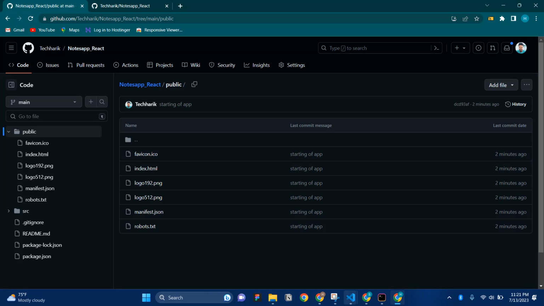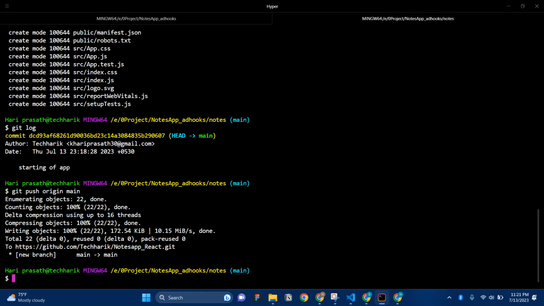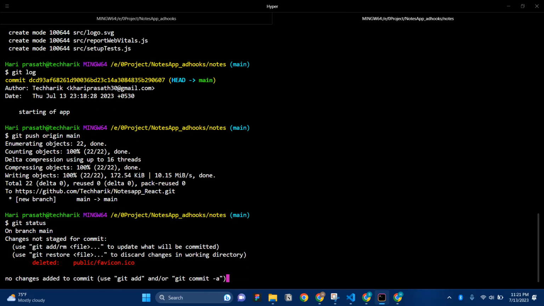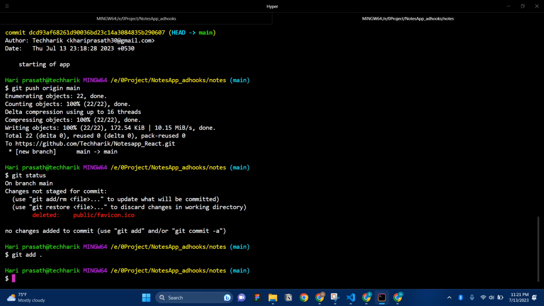So now what I can do is go here and check git status. If I run git status, it will give you a rough idea of what you have done. So something is deleted, the public fav icon is deleted. This is the one change that you made compared to the previous version that is in your remote. So now what can I do? Okay, I accept this version. So I say git add, to add this version to my commit. Then I say git commit dash m.